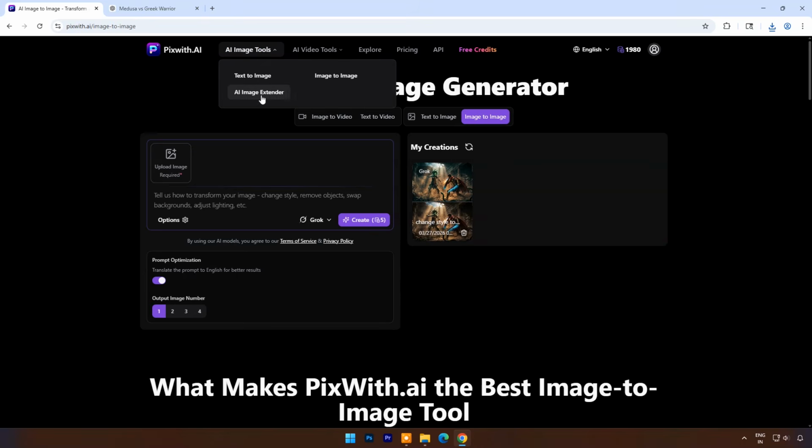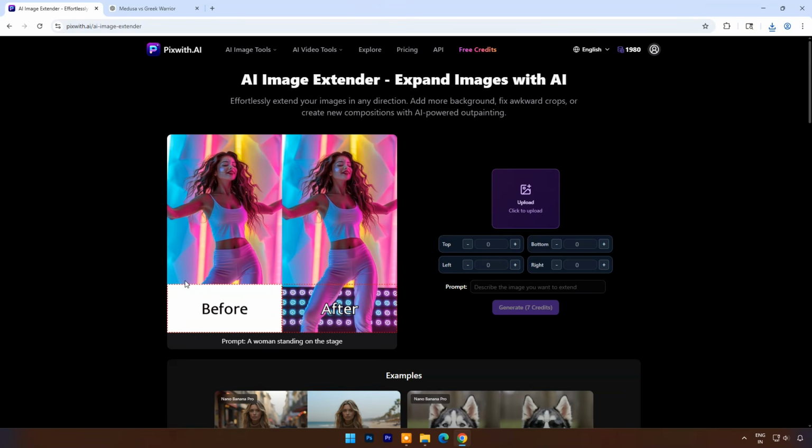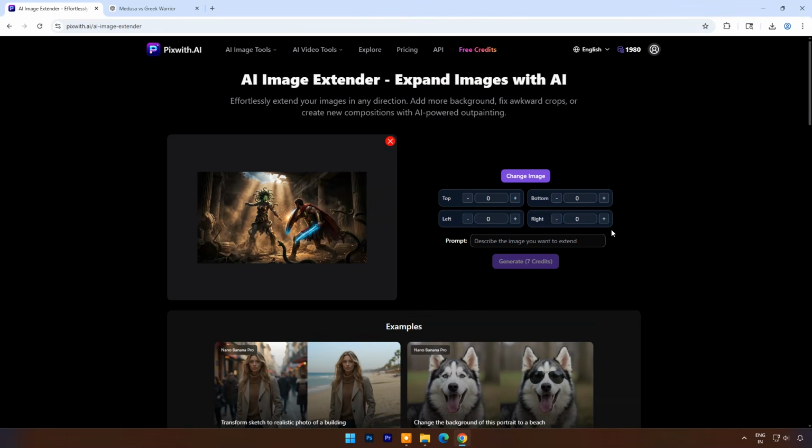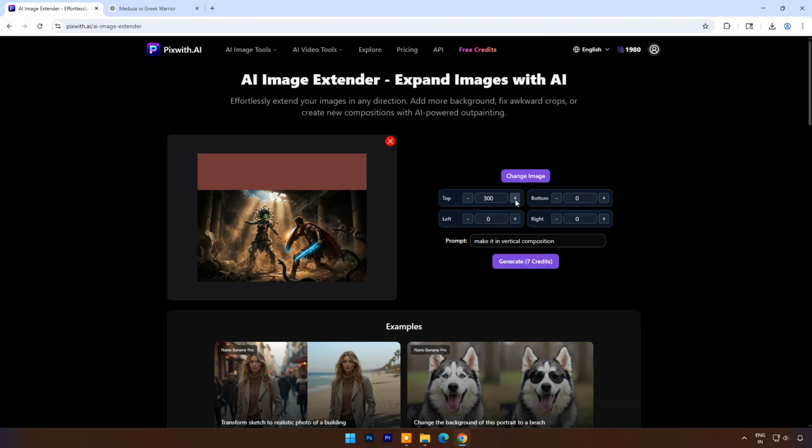Now click on AI Image Extender. As you can see in Template, it can be used to extend cropped or small background images. Click on Upload to add an image. You can extend it from all 4 directions. You can also put a prompt to extend. Here I will extend it from top and from bottom.